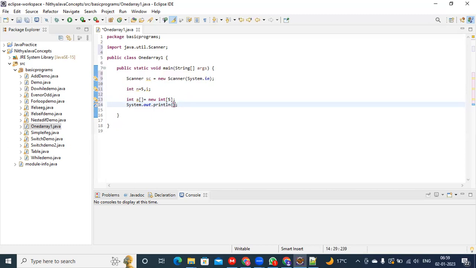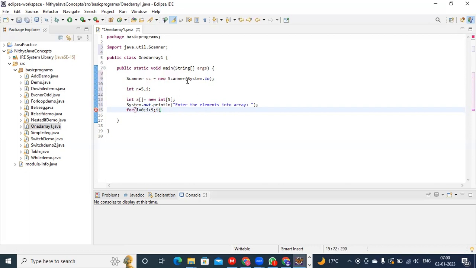We'll accept the elements into the array dynamically. Enter the elements into the array. A for loop will be used. i is 0, i less than 5, till 5 minus 1 we need to accept the elements. So that is i plus plus, and at a of i location we are going to store the data.